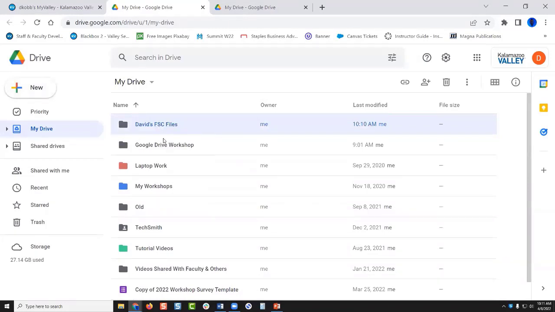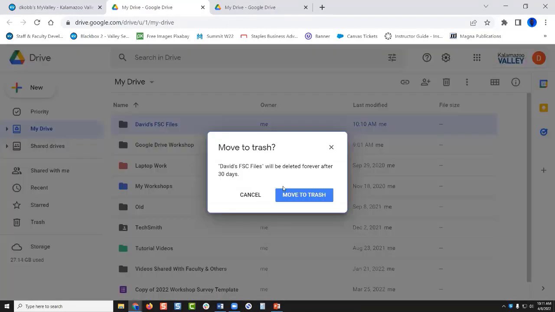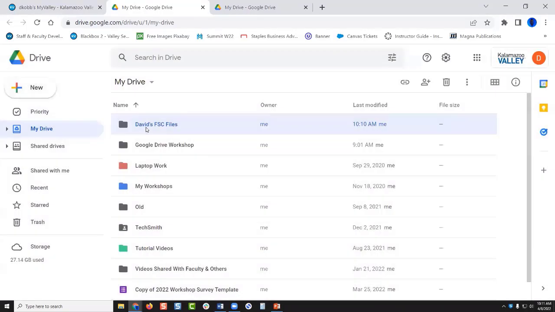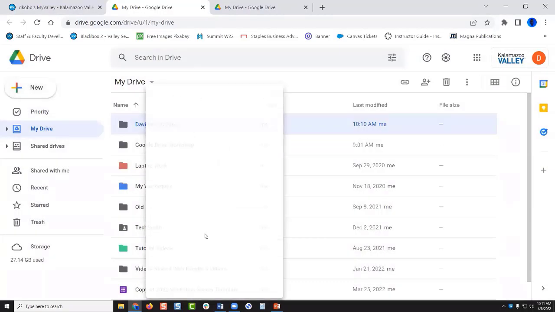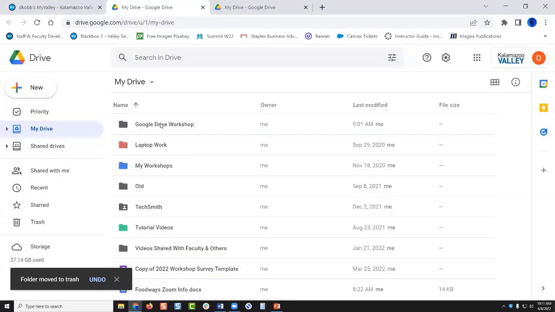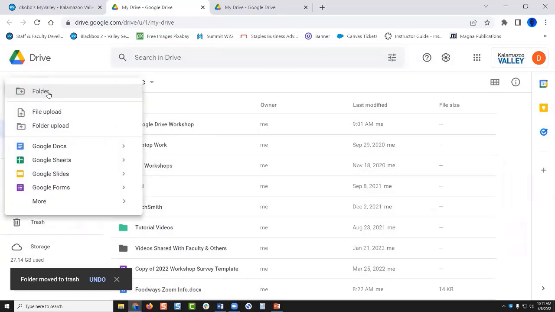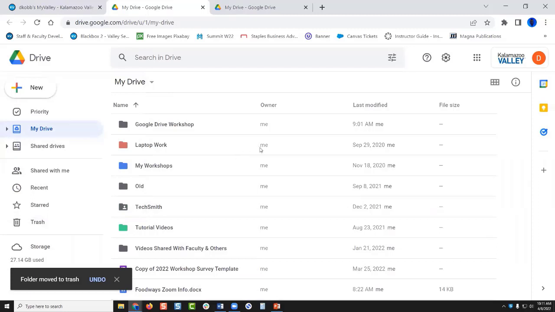There's that folder that I just created, and I can delete it very easily by selecting it and pressing the delete button on my keyboard, or I can right click on it and choose to remove it. Since I don't want that, it's just an example. So that's how you add a folder. One way to add a folder. There's multiple ways to add a folder.